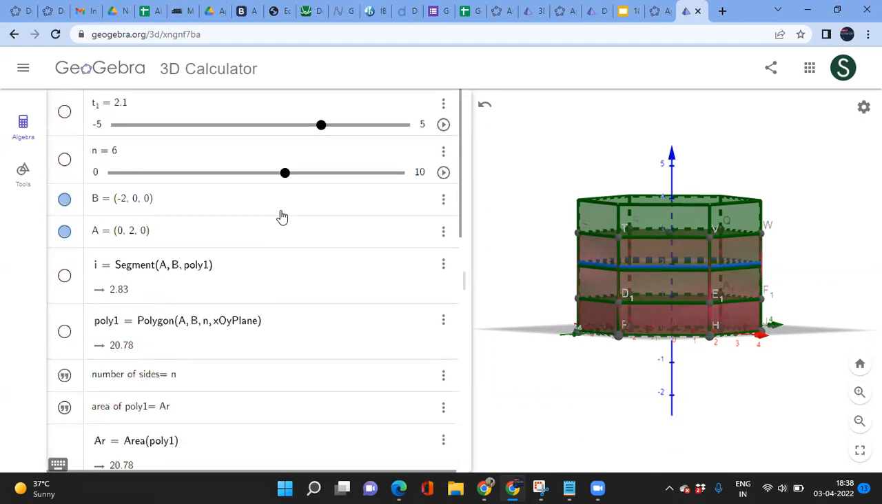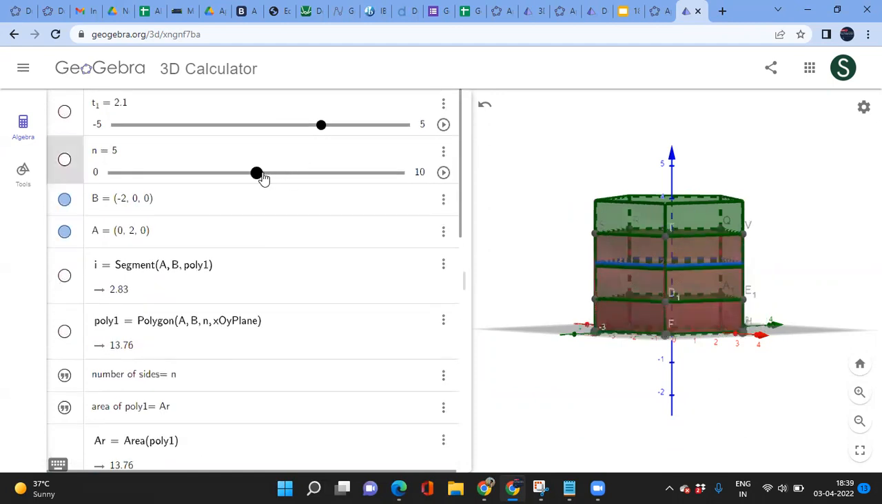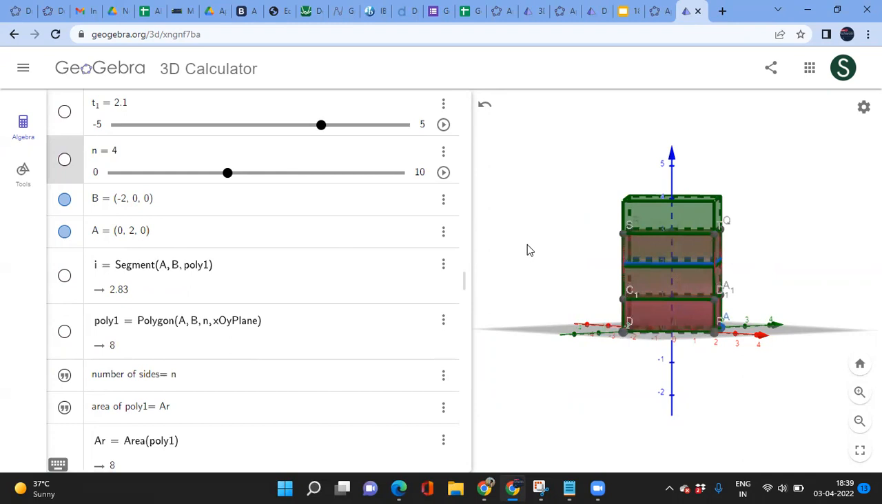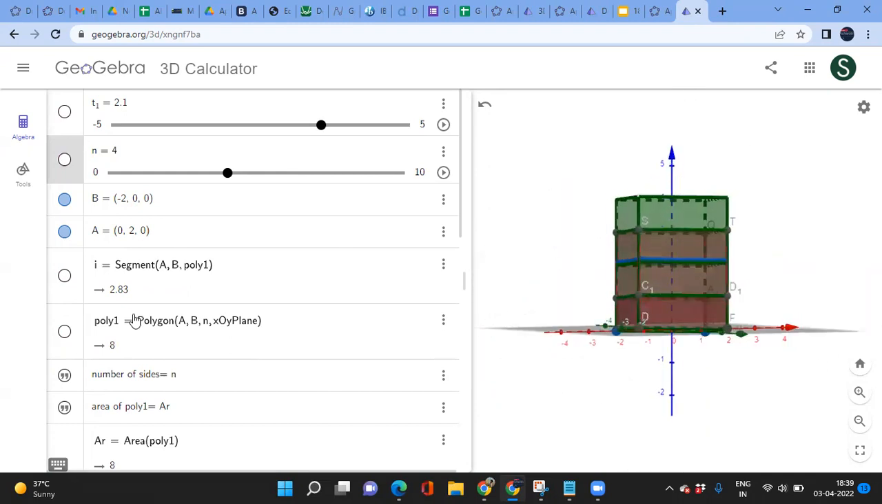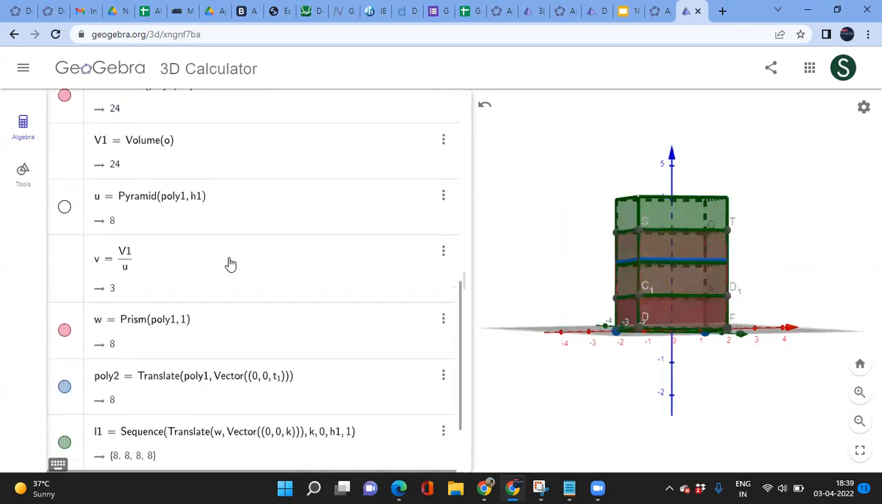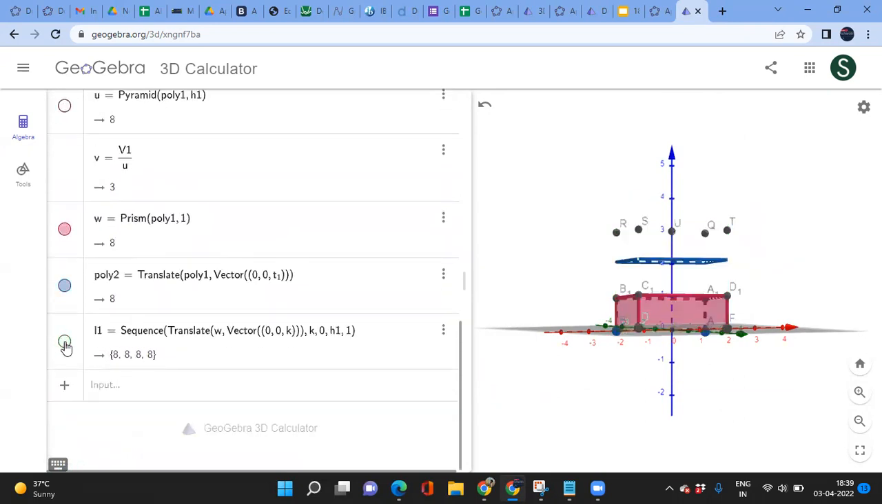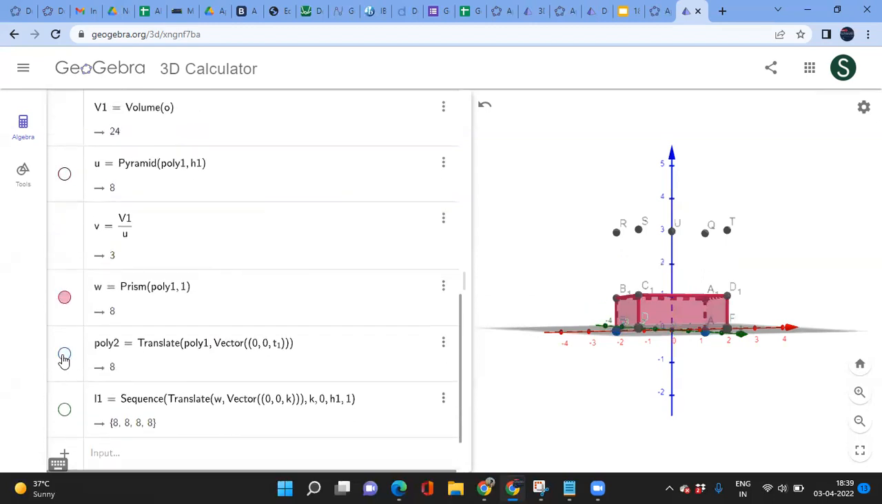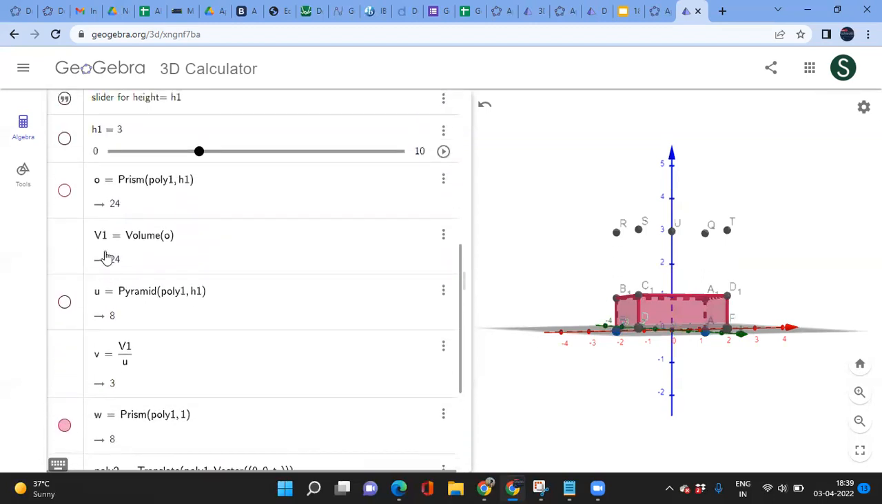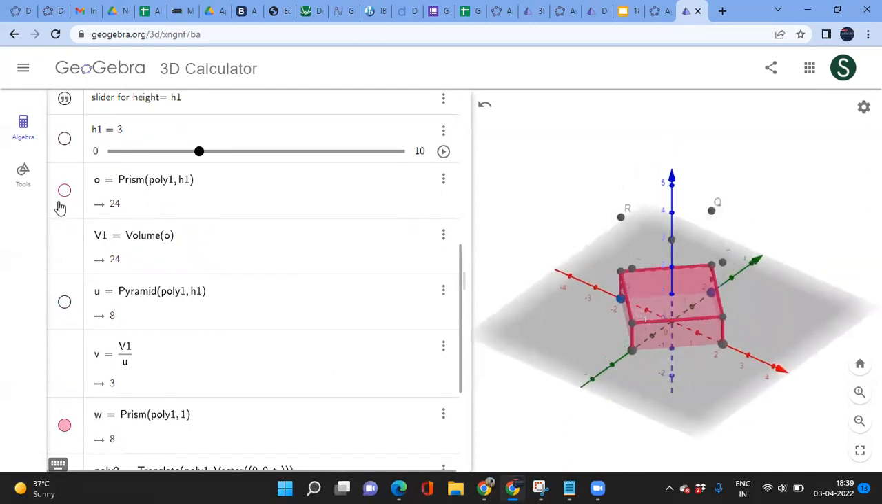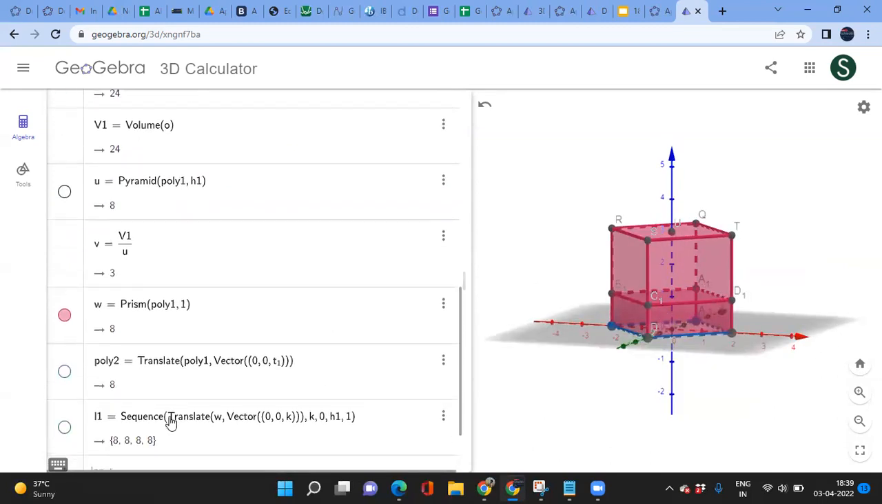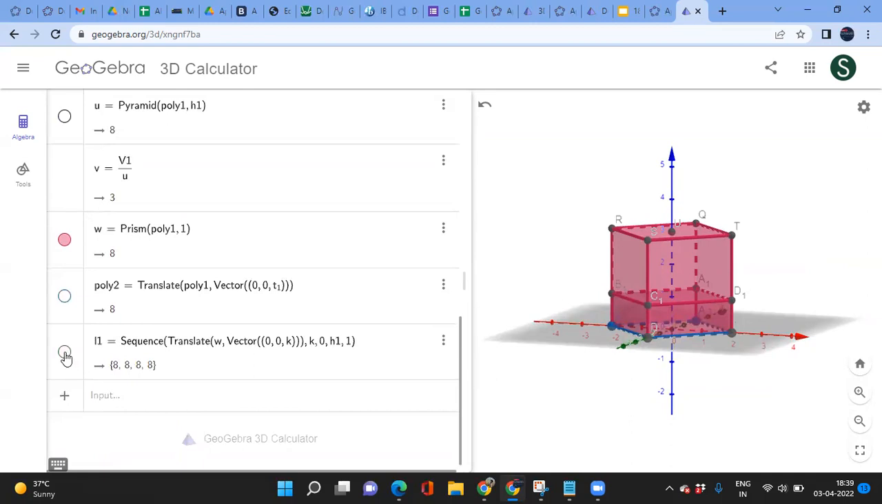Let's say for a cube, right? 4. Let's just make it 4. Look at this. So what you can show one by one, you can show them the prism, right? And hide this sequence. Let me just hide this also because it was not showing. So we can show this is the 1 unit height cuboid or cube, and then this is the total height. Now in this height, how many can we fit? So that can be shown using this sequence command.